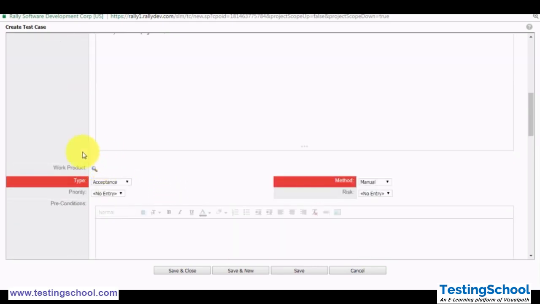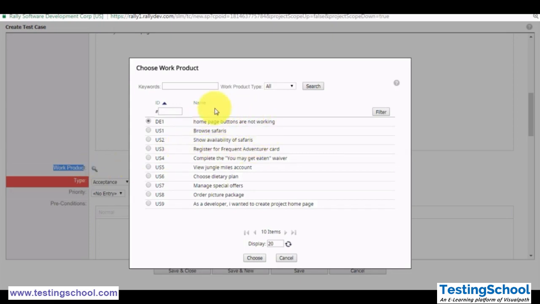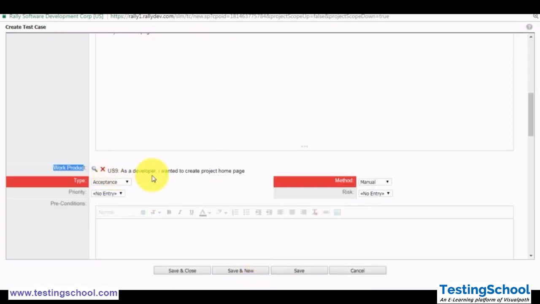Then I can move on and select the work product. So what is the work product? It is related to the user story. Like which user story is related to this test case? Like what is the user story under which this test case will go. So if I click on this option, you can select the user story number. So my home page user story, let's say, is user story 9. So I'm selecting that and I click on the choose button. So now you can see this is displaying over here.